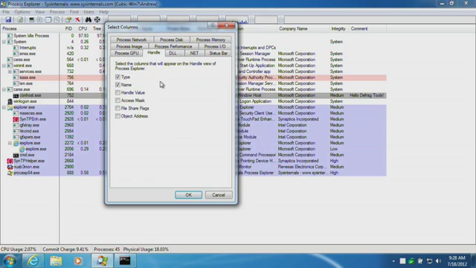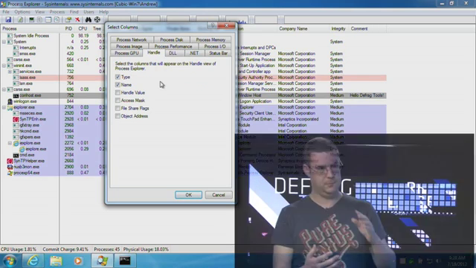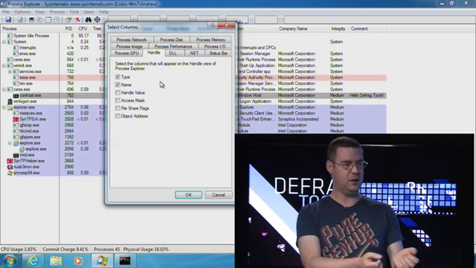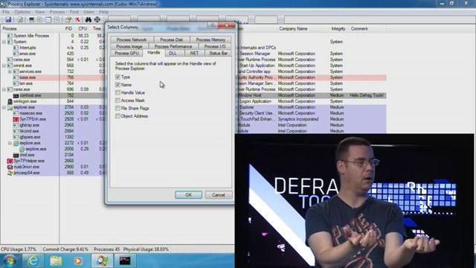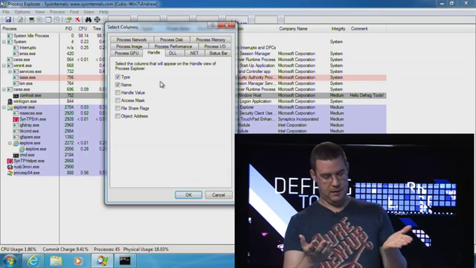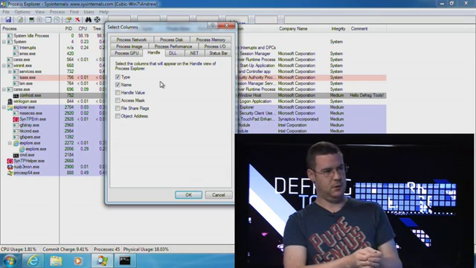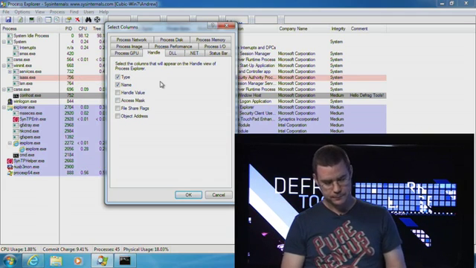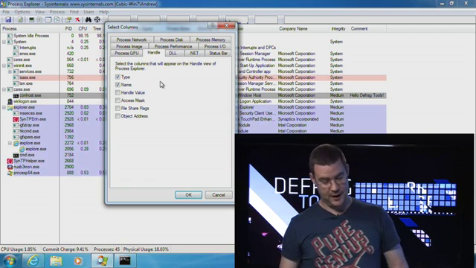Handles. A handle is when a process wants to open a file, you say, I want to open c:\defrag tools.txt, right? And then the operating system goes, here's a handle, which is just a number. It's a number. And then from that point on, you say, I want to read from file 12. I want to read from file 453. So it tells you what the handle value is.